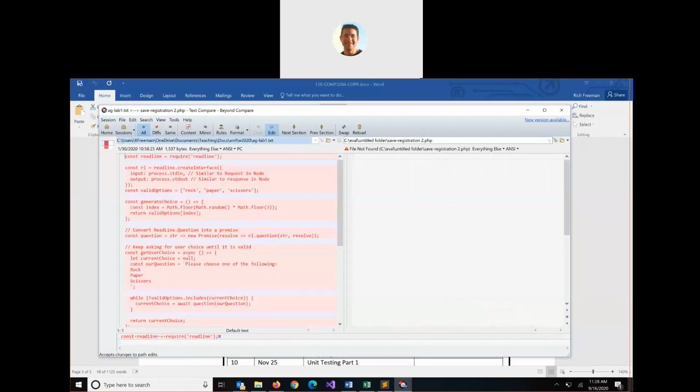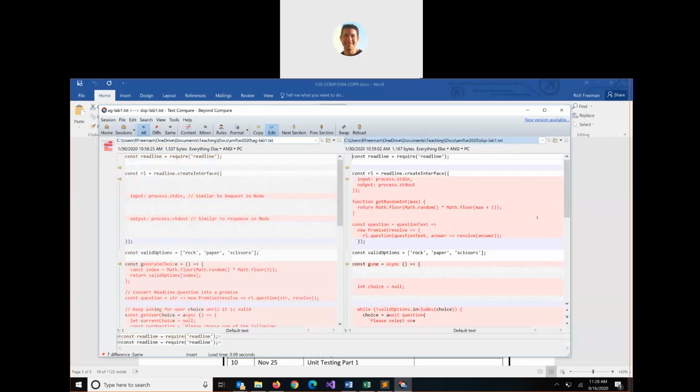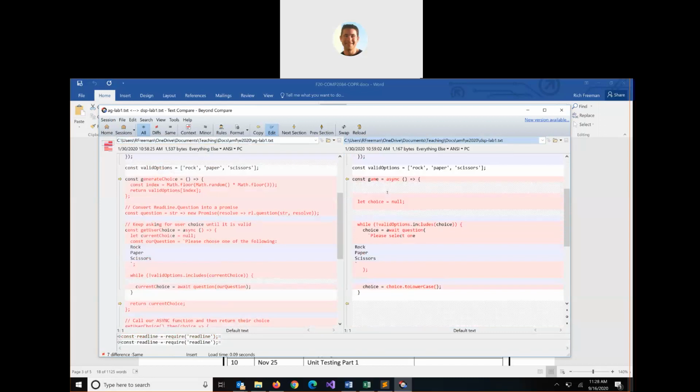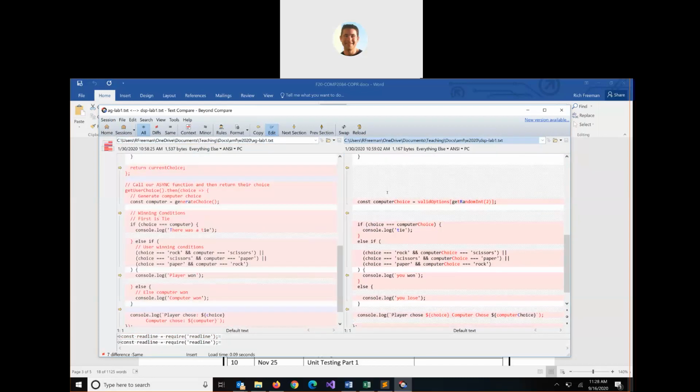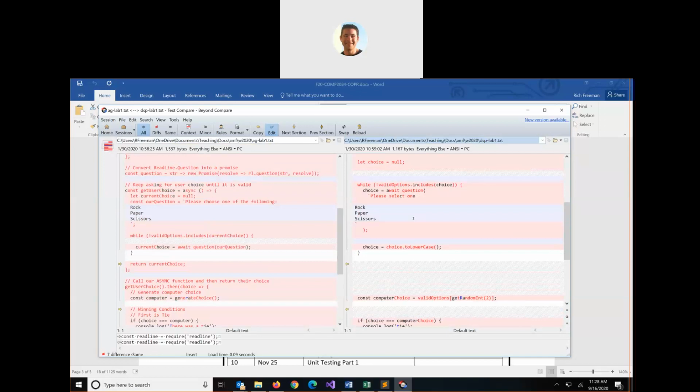Let's see. So something like, so here's two students' labs. So Beyond Compare shows the red is where the code is different, but the black is where the code is the same. So I might use something like this to try and determine.